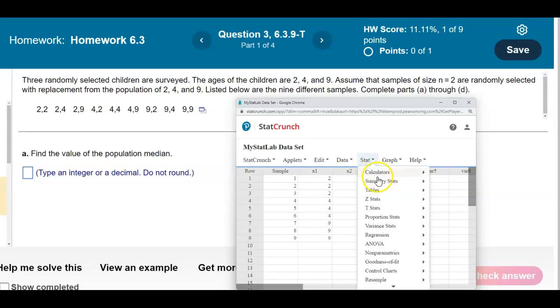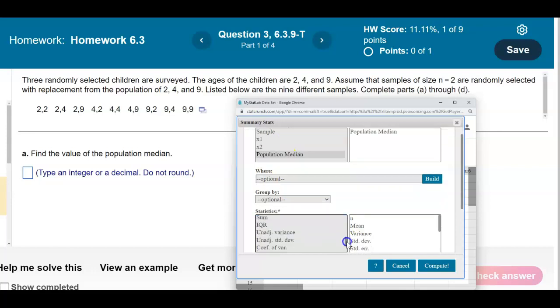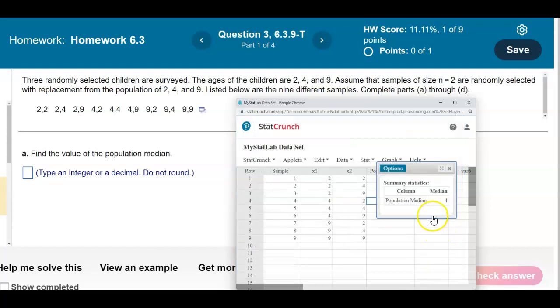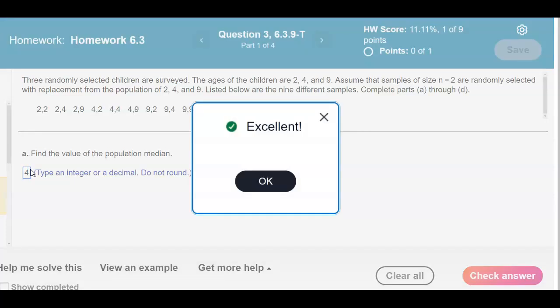So let's go to Stat, select Summary Stats, and go to Columns, and then select population median. Then we come down here and take a look at median. So here we find the median value, and we select Compute. The median is given to be 4. So therefore the answer is 4. Let's put that in to check and see if our result is correct. And so the answer is correct.